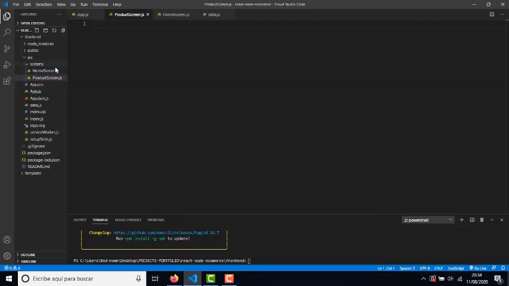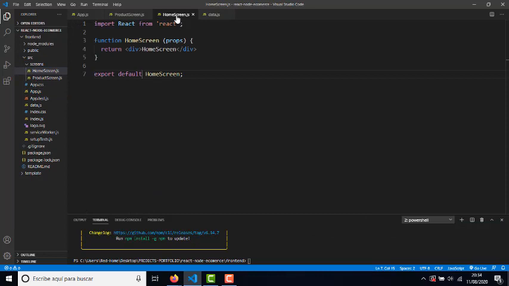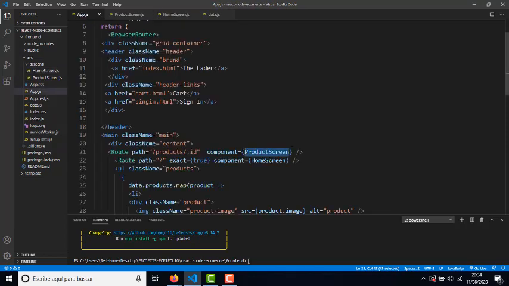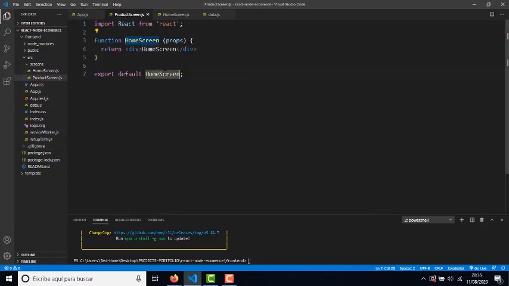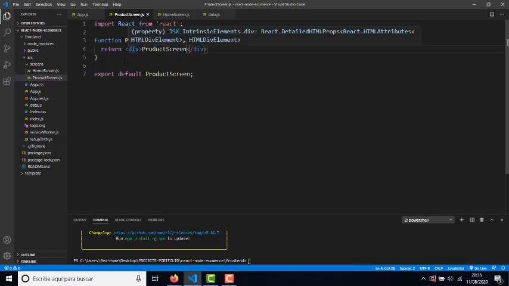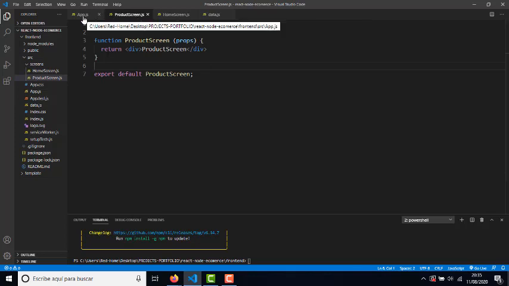In this case we're gonna do the same with the product. We're gonna copy and import it. Now inside we're gonna put products. We're gonna go back again and copy it, and inside each one we're gonna change the home screen to product screen. Okay, product screen. Here we go. We have now our components ready.